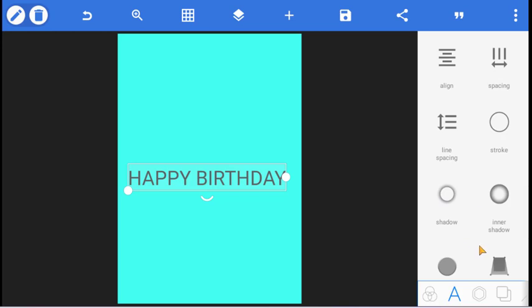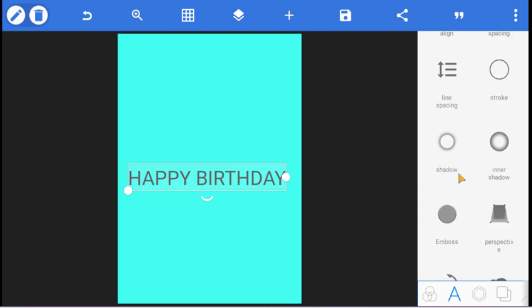With this shadow, we have two different options. We have the normal shadow, and we have the inner shadow. With the normal shadow, the shadows are seen at the edges of the text, and with the inner shadow, the shadows are inside the text. So any of them that you want to use, you can just use it.